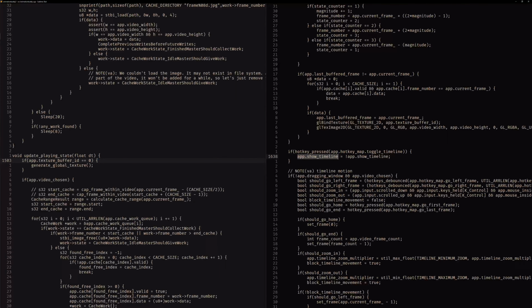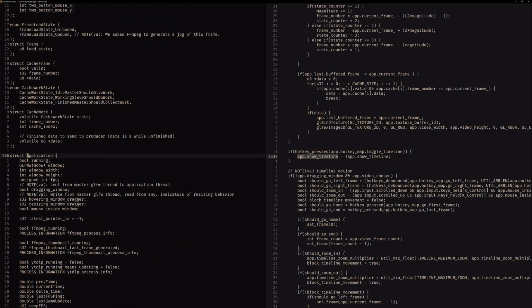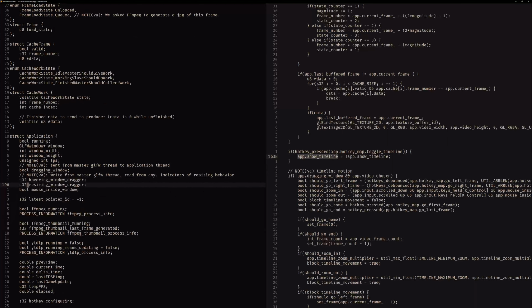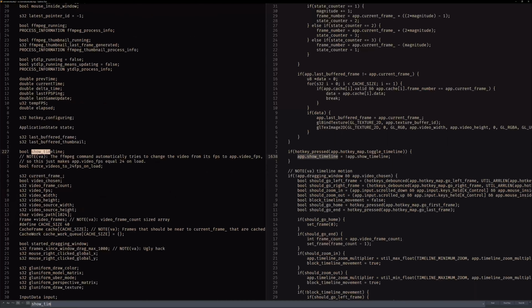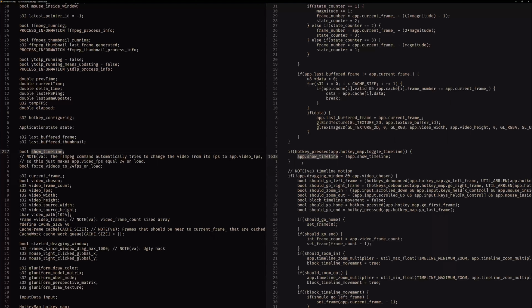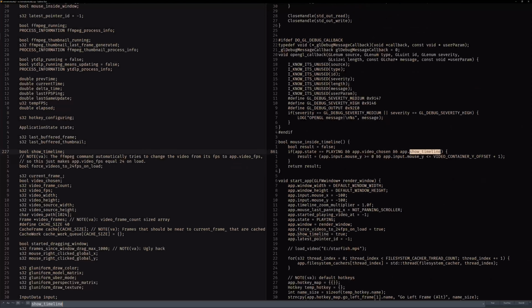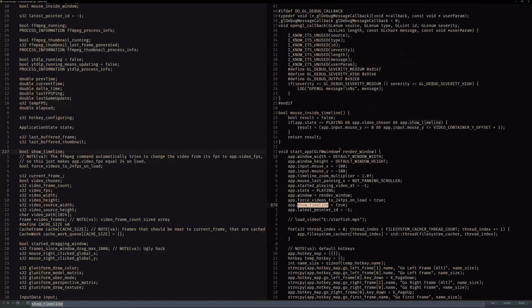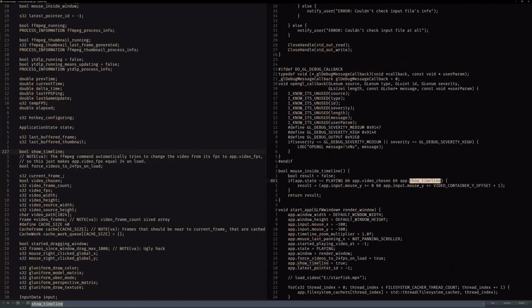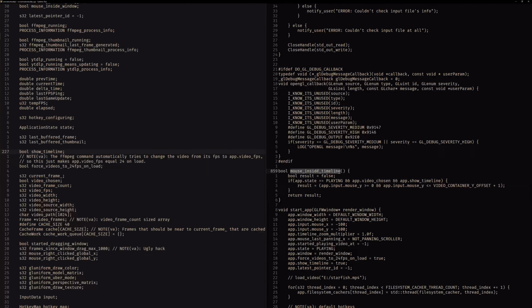But here I just have a boolean. I have this application structure. This is just how the application stores what it needs in order to run. Show timeline, that's a boolean. And so whenever it has, say, if mouse inside timeline, this is something I found to be useful, so I made it into a function. I just say if app.showTimeline, then result can be true, otherwise it'll be false.